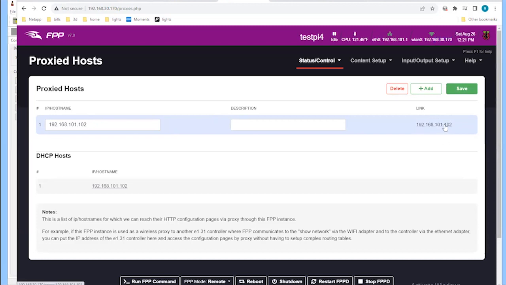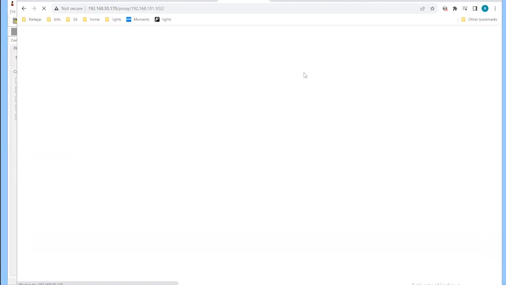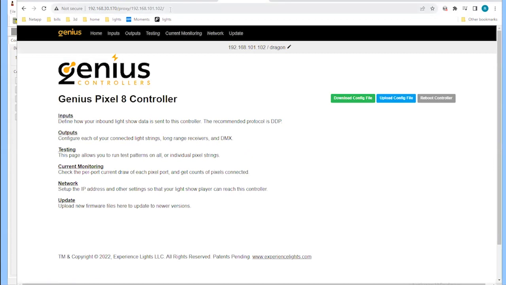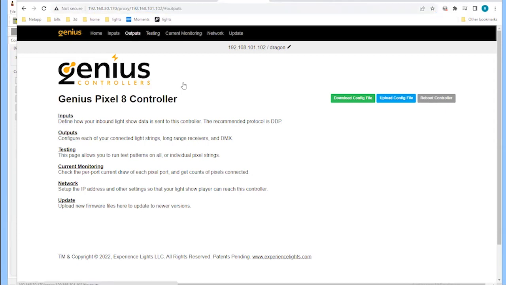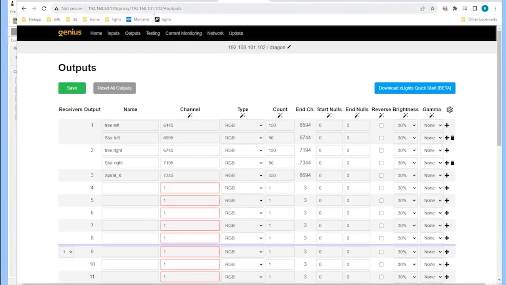So if I click this link right here, this is a shortcut to take me directly to that proxied controller. So we should be looking at the Dragon configuration page here. And I'll bring your attention to the address bar in the browser. This address bar is not going directly, right? I'm going to the Wi-Fi address of the Pi /proxy / actual IP address of the Dragon controller. So we are now communicating to this Dragon controller through the FPP proxy. Hopefully that is fairly clear.